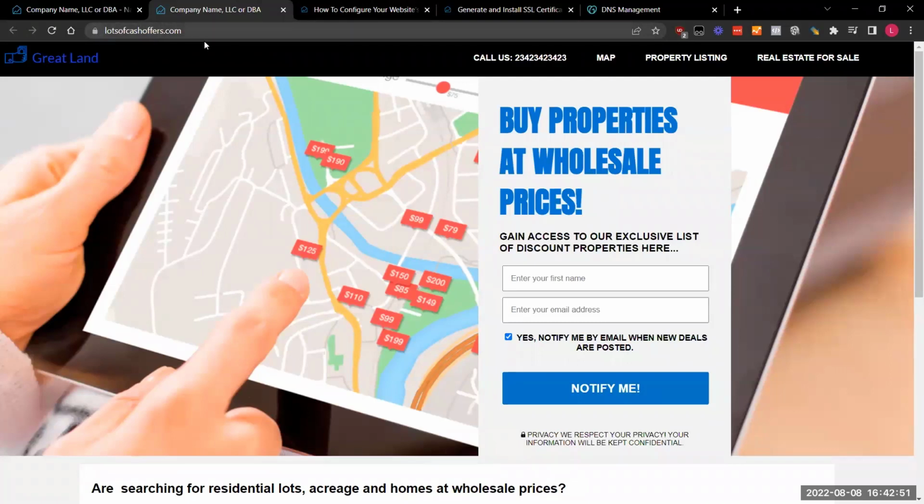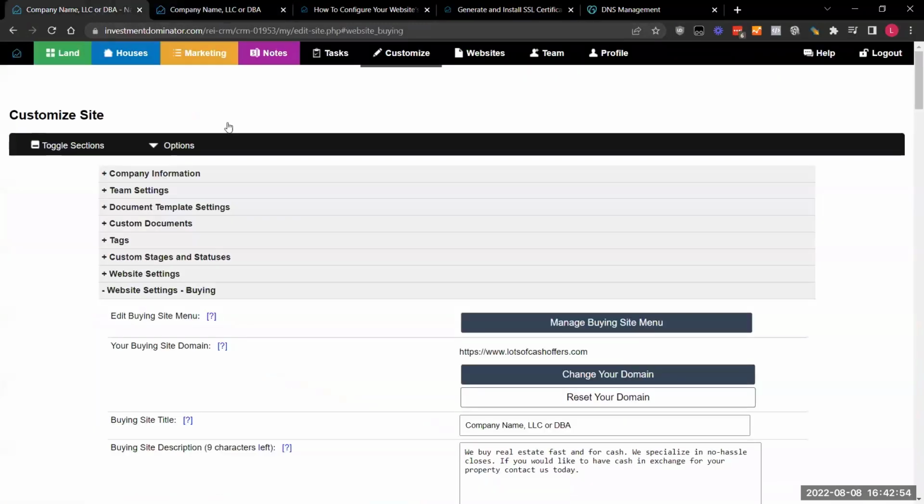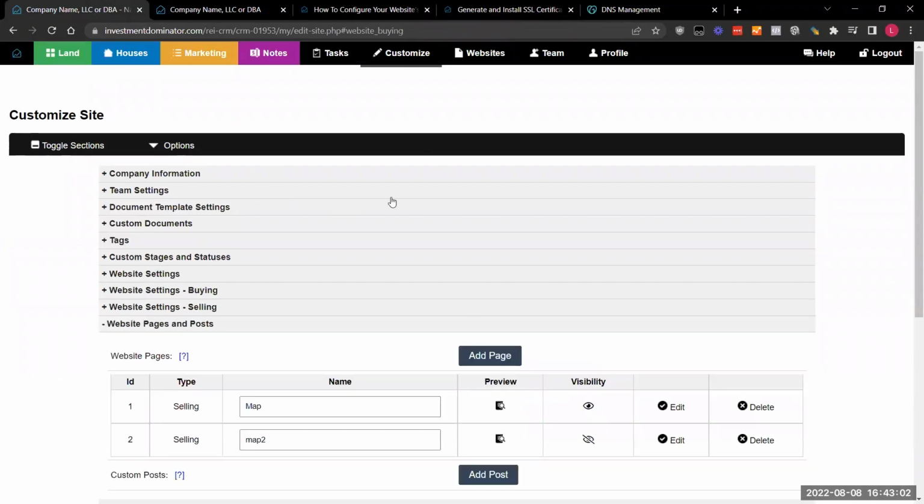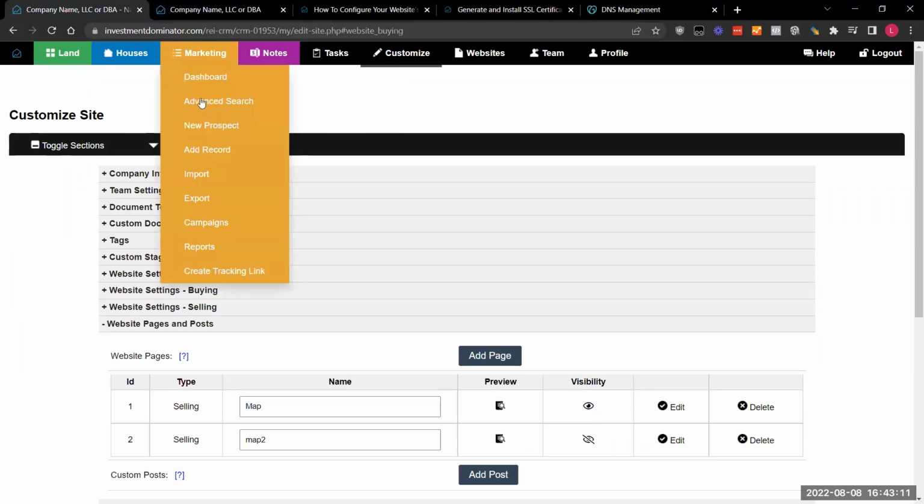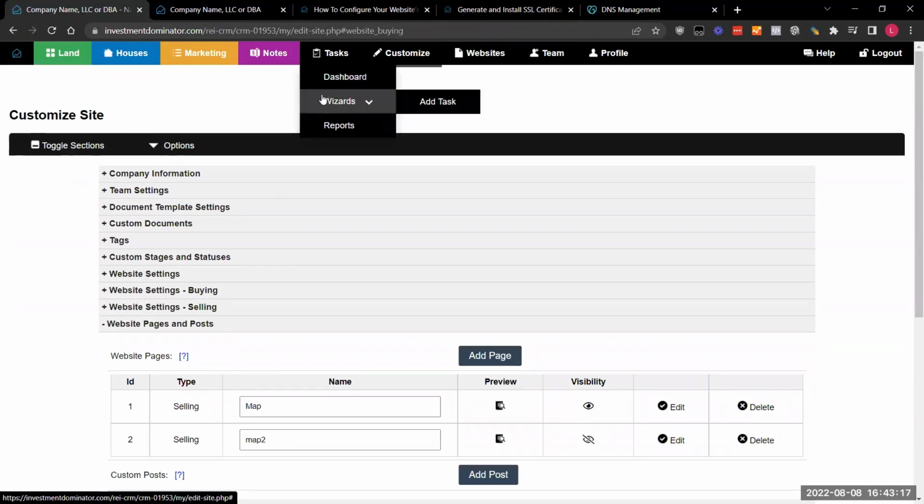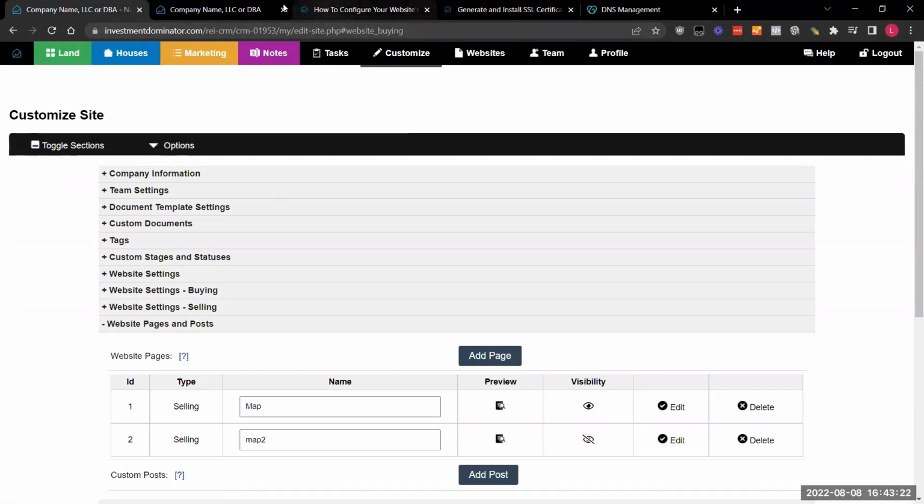It will not be like Investment Dominator. It would be my buying site, or rather my selling site. Yeah, it will not be Investment Dominator and stuff like this, right? So that's how you would go ahead and configure it, and you need to do this for both your buying and your selling site. Okay, so this process needs to be done twice.